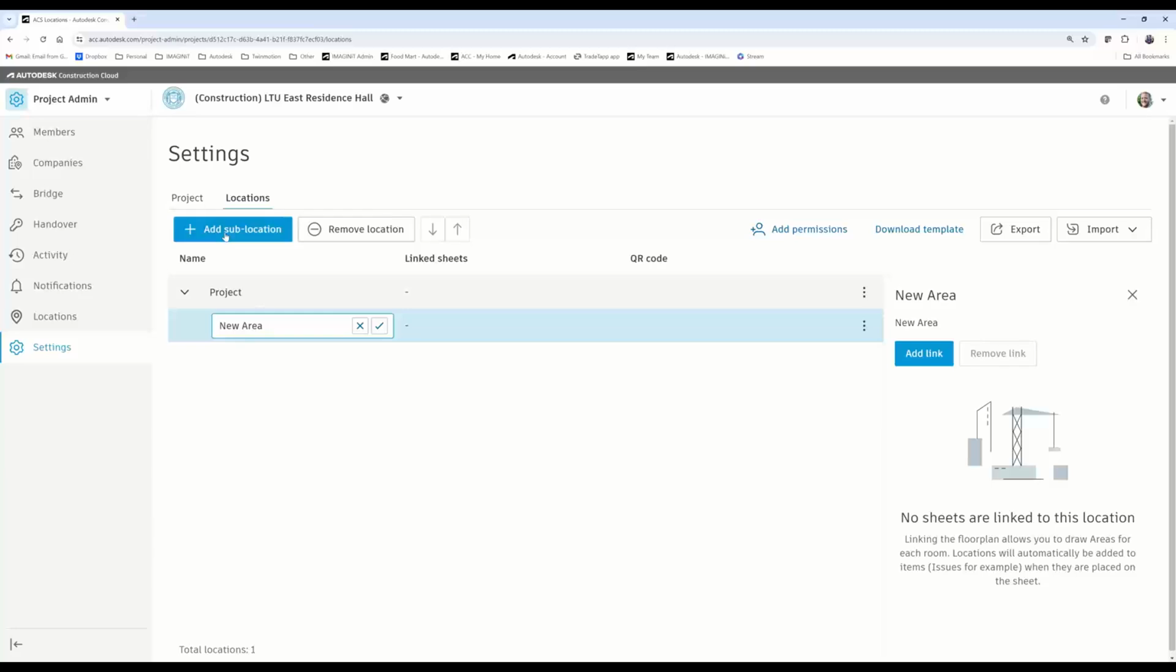So this can really just be leveraged in a lot of different areas in ACC. If you were to create an issue, or if you want to tag an asset to a specific location on the project, this allows you to predefine your location hierarchy within your project. So I think that should answer that.